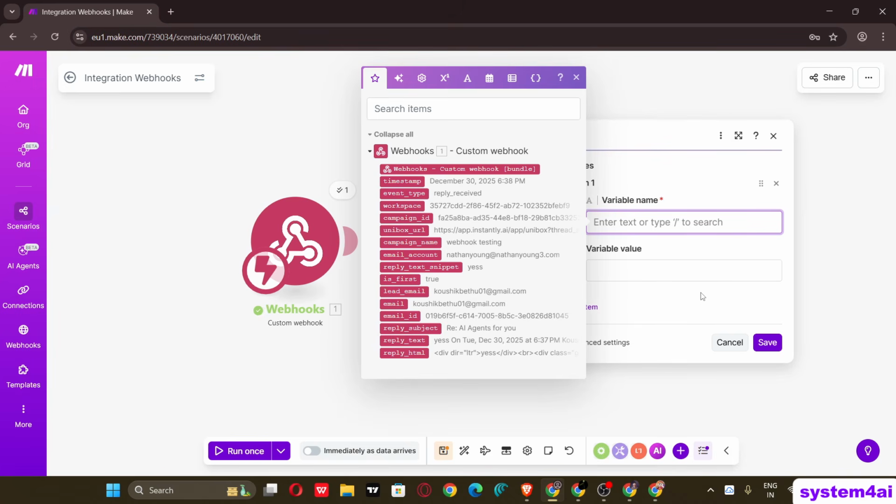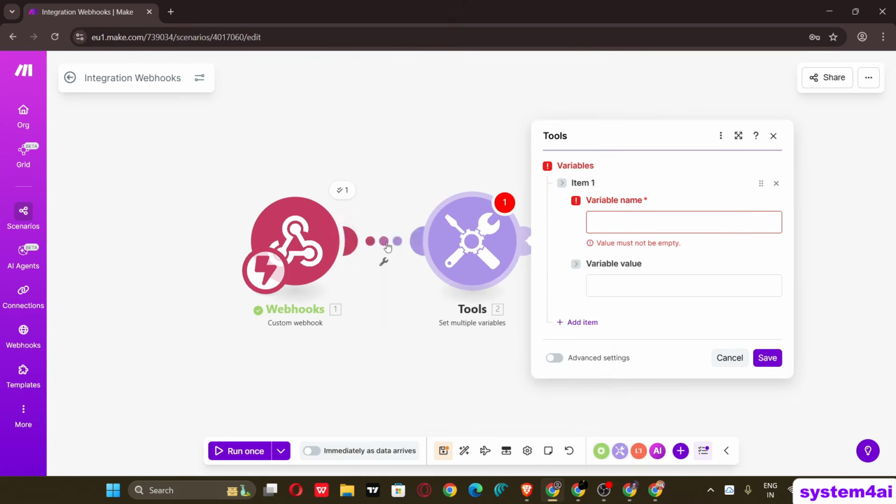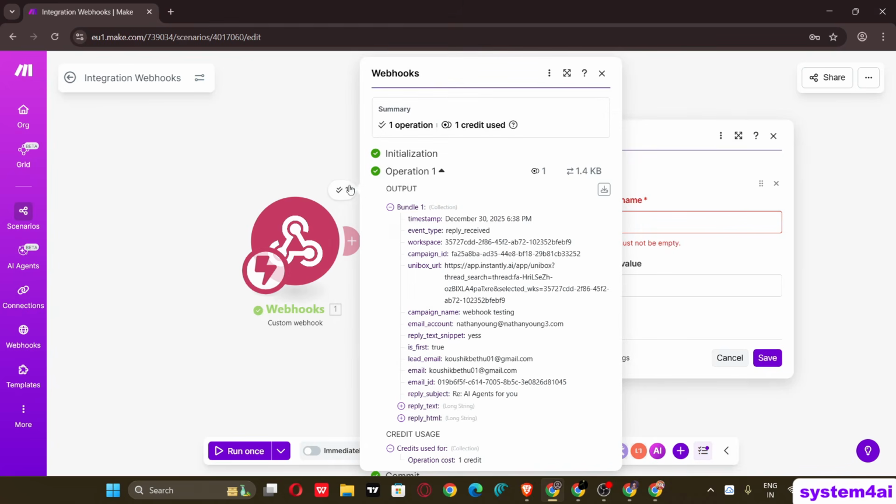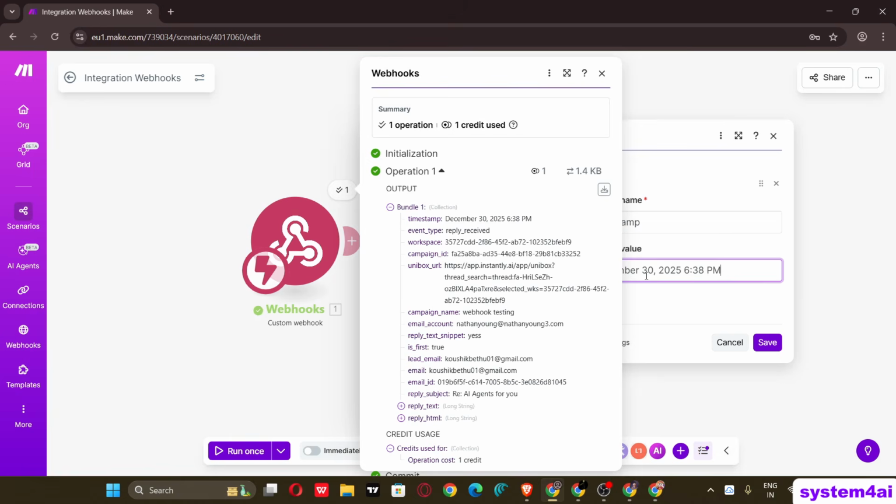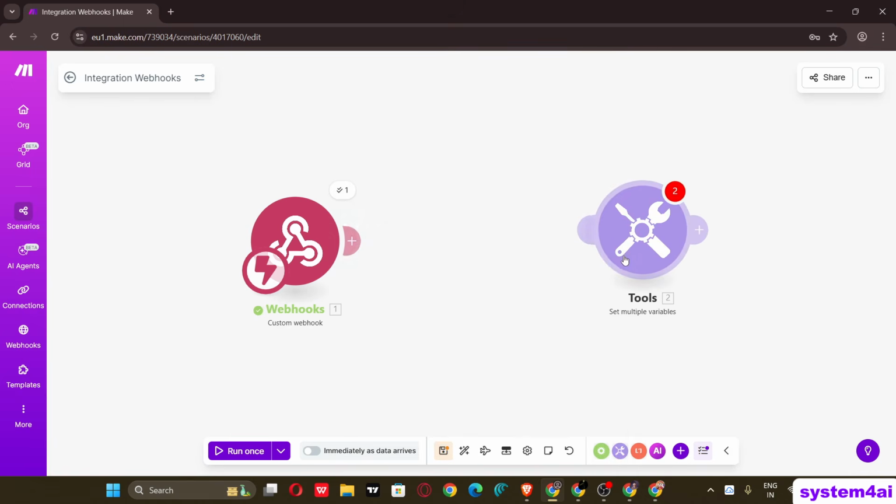So no need to go back and forth from Instantly and replying back to my own email to get the response to trigger the webhook again. So let's do that. It's a time taking process, but it's worth it. So it's the timestamp, copy that, paste it over here. Copy the response, paste it over at the value.